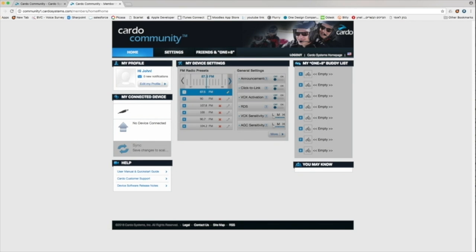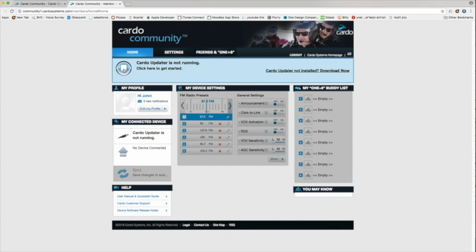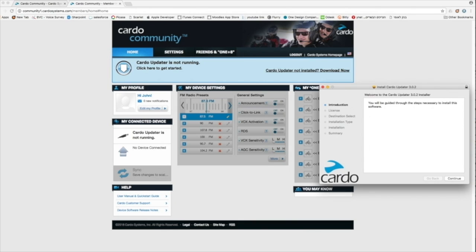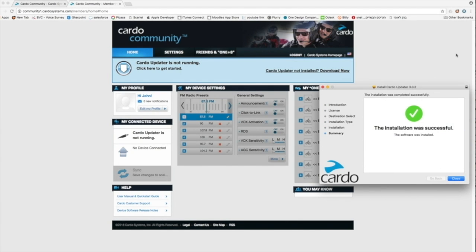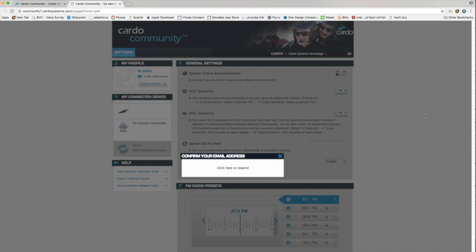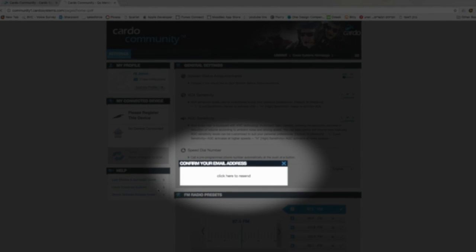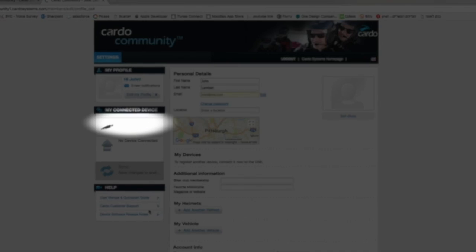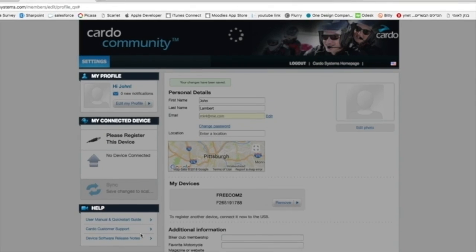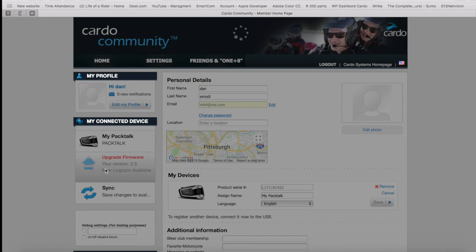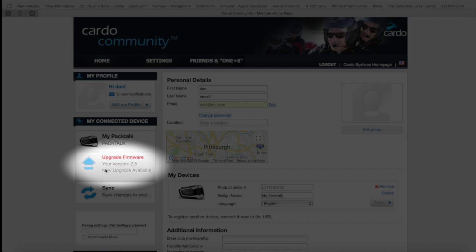If this is your first time in the community homepage, you may be required to download and install the Cardo Updater app. Just click on the clearly visible icon on the top left of the screen and press on all the usual installation approval buttons. Did you remember to confirm your registration via the email we sent you? Give a few seconds for the community to recognize, sync, and analyze your unit. Firmware Upgrade 4.0 is waiting for you.